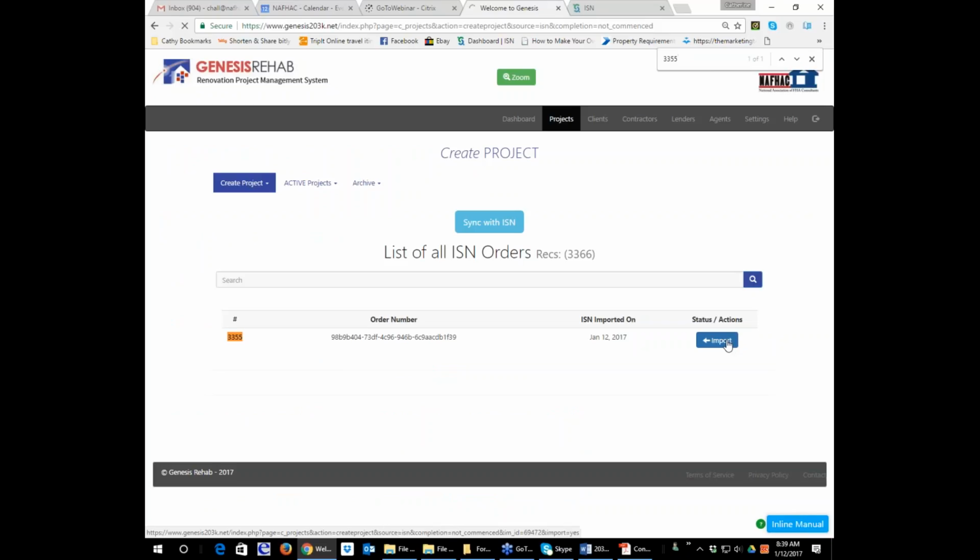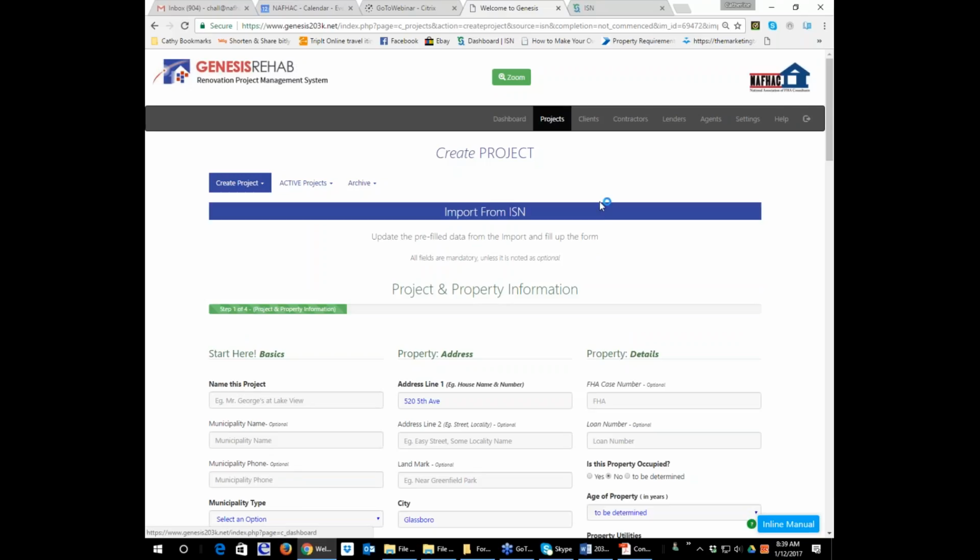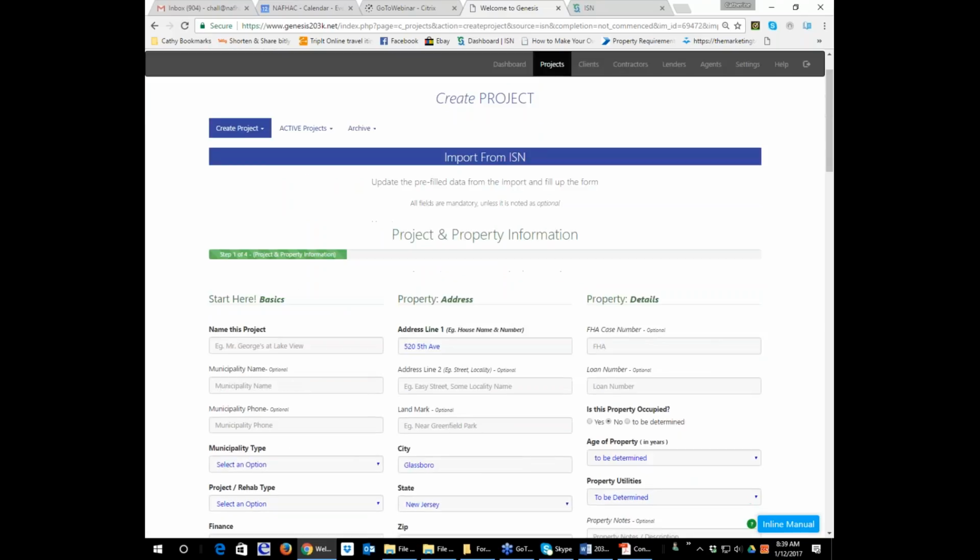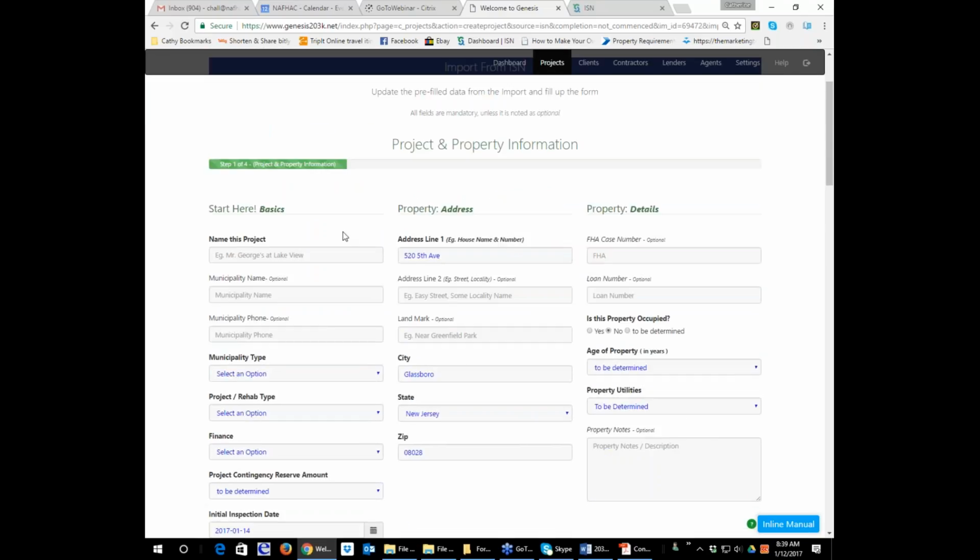So now I'm going to import this order. Close that and import. And you can see the little squirrel. It's doing it. So now this is going to import this order into the property information record for Genesis. So now at this point I'm going to enter the information to start the order.